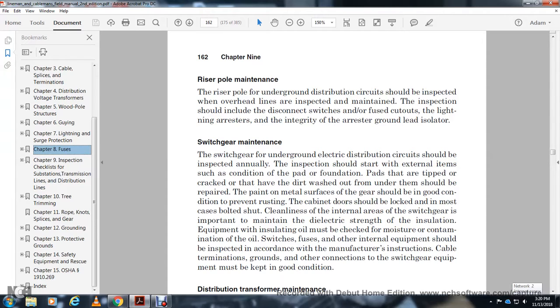Switchgear maintenance. Switchgear for the underground electrical distribution circuit should be inspected. The inspection ensures that the external items are in good condition, including the pad and the foundation pads. Any cracks or dirty washouts under them should be repaired. The paint on the metal structure of the gear should be in good condition, preventing rust. The cabinet door should be locked in most cases.